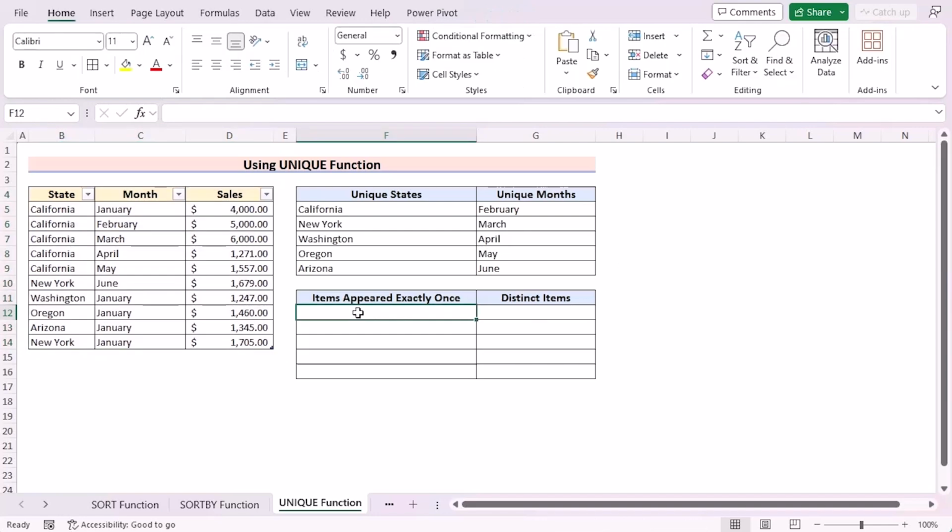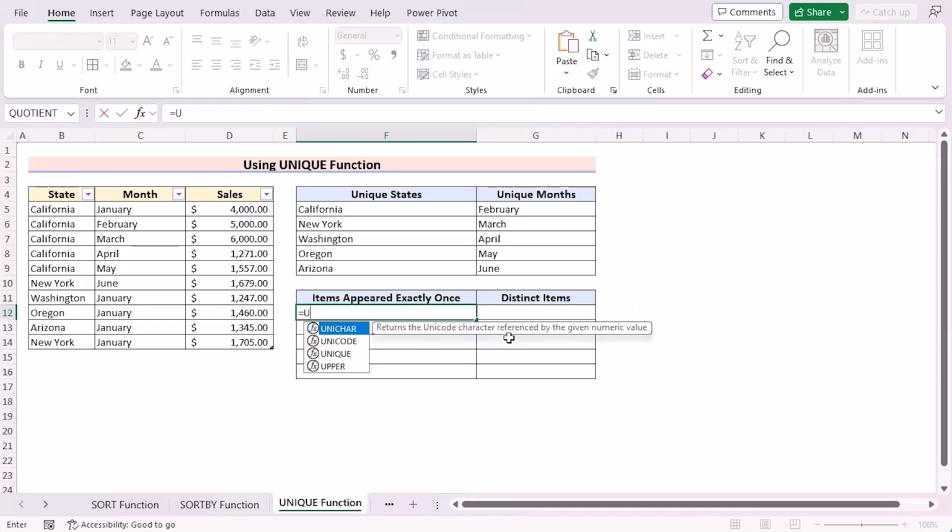Now we'll use the UNIQUE function for the table, and we want to use it for two scenarios: items that appeared exactly once and distinct items. Let's see whether it works or not. At first we'll go to the F12 cell and use the UNIQUE function again. This time we'll go for the array, as we want to extract the values from the state column. So I'll choose the state column here.